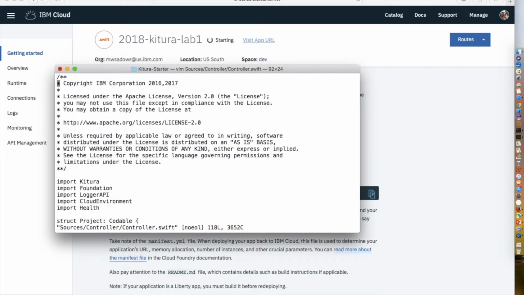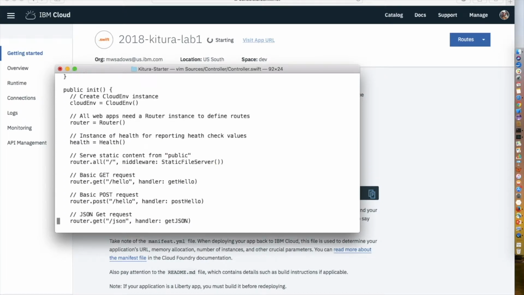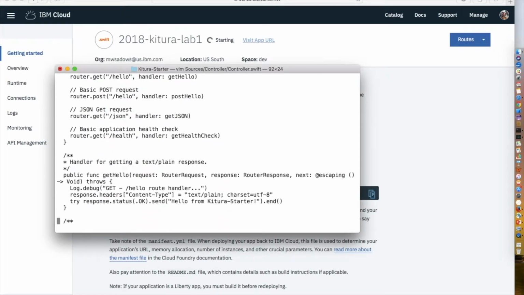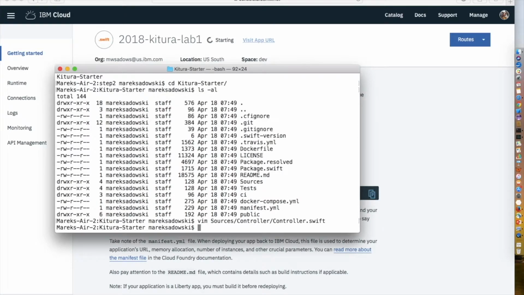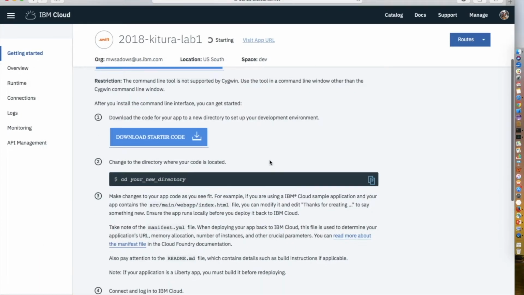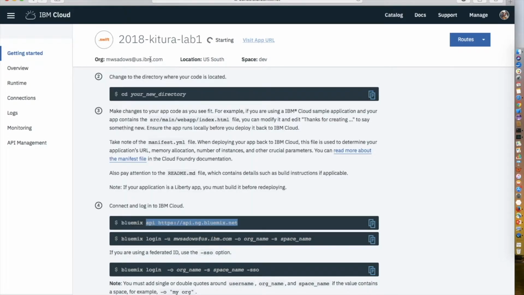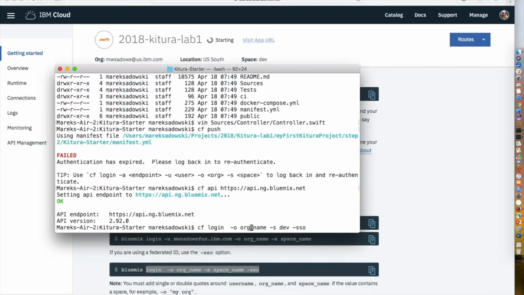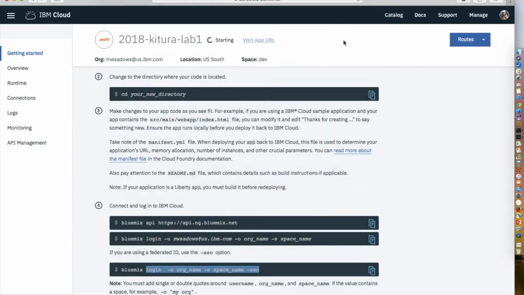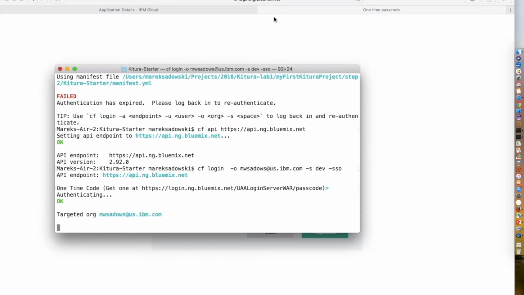So we are going to see and add a small change. In the file, whenever someone is putting a dash hello, we will add our text, which is hello from this course. So we are going to push it, but first we need to log in to our API. So we are going to select the APIs that are shown over here. I'm using the Cloud Foundry command line interface, so cf login instead of bluemix login. We will use the Bluemix command line interface later on.